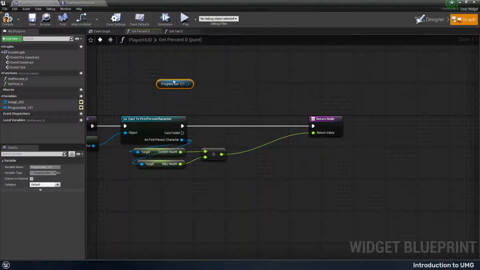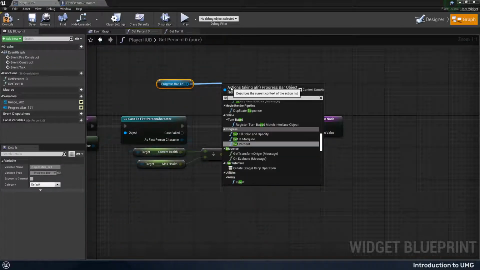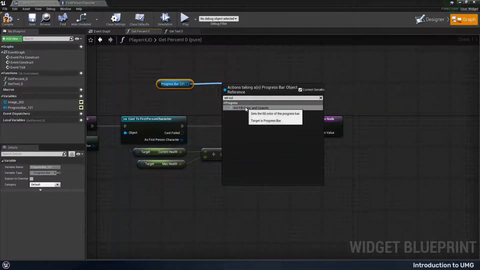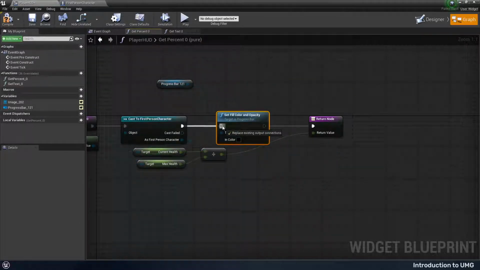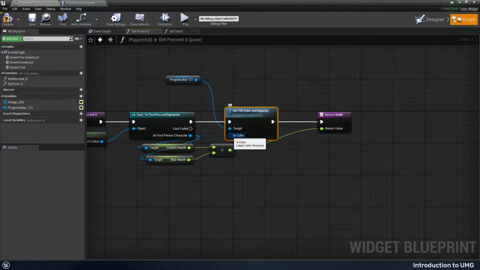Just want to get it. And let's drag off it and set a bit colour. Set fill colour and opacity. So I do need to stitch this in as part of the execution. But I also need to do a bit of logic to generate this colour.